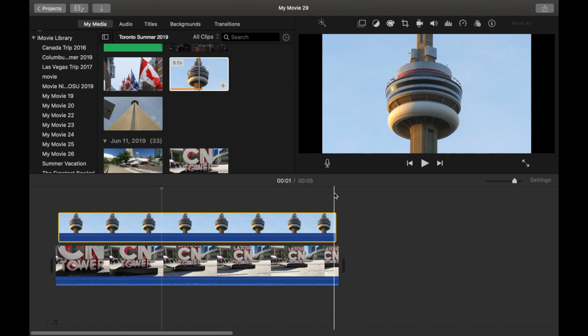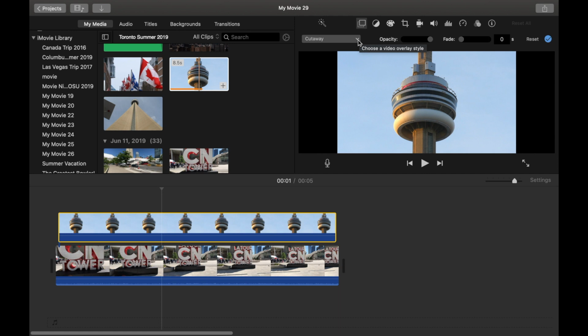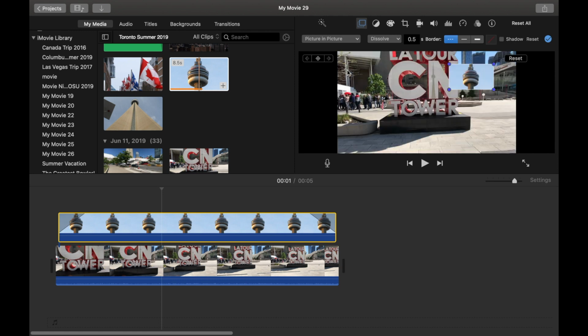So one thing you need to make sure of is that your video is selected. Then we're going to click on the overlay video setting. Then we're going to select the overlay video style. And boom, picture in picture.